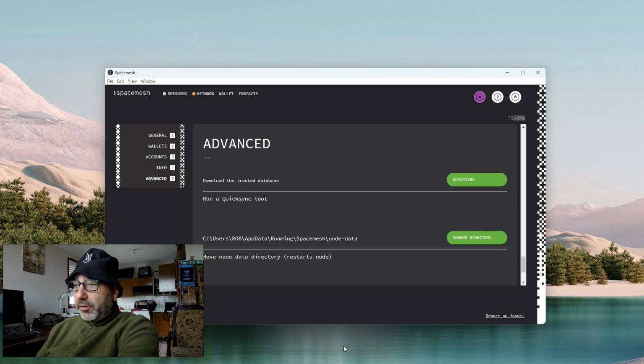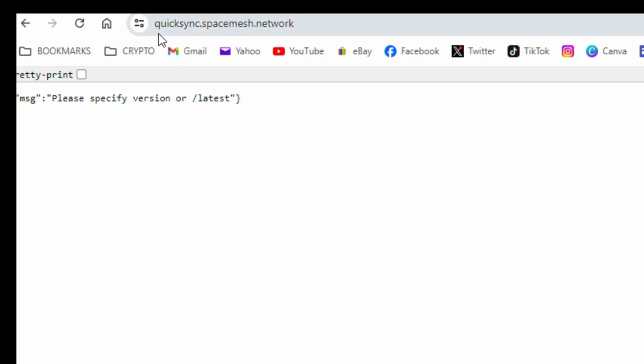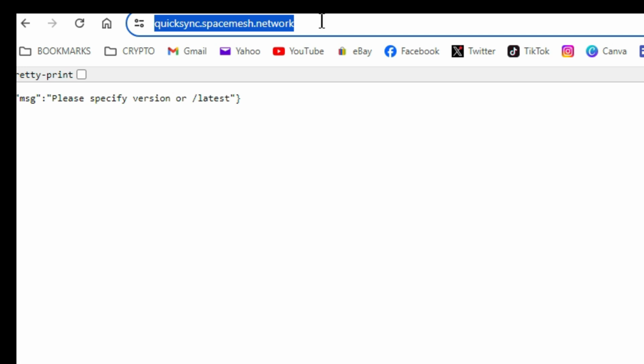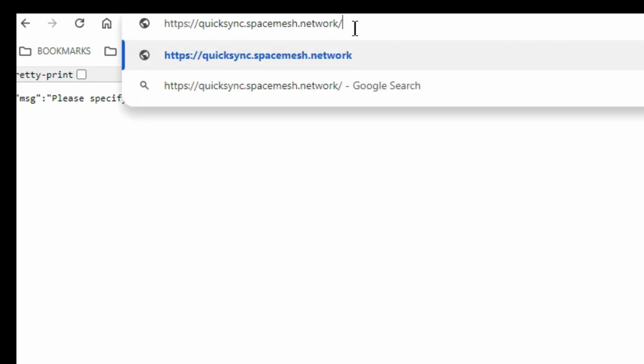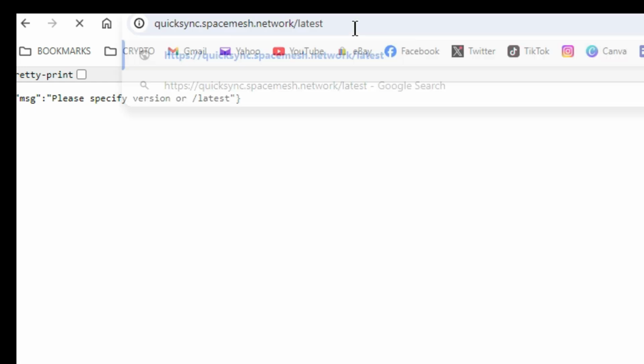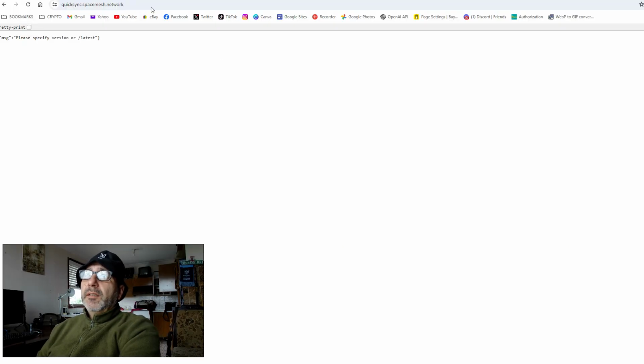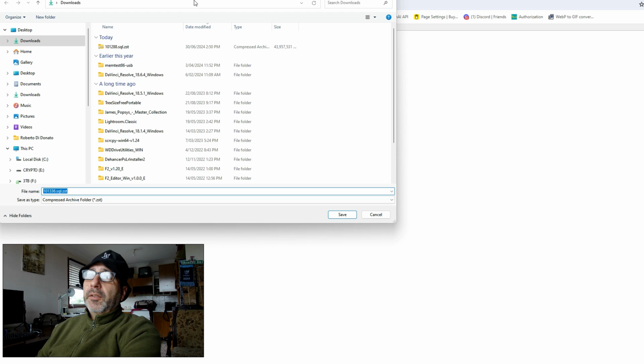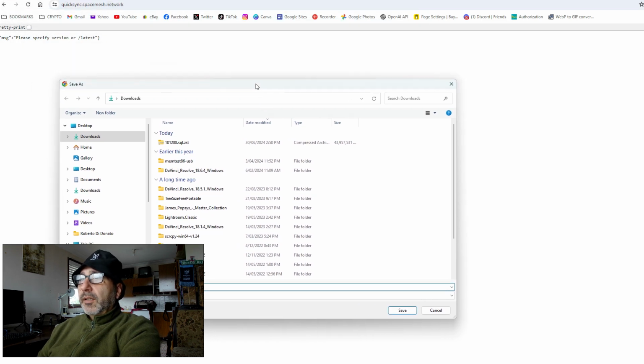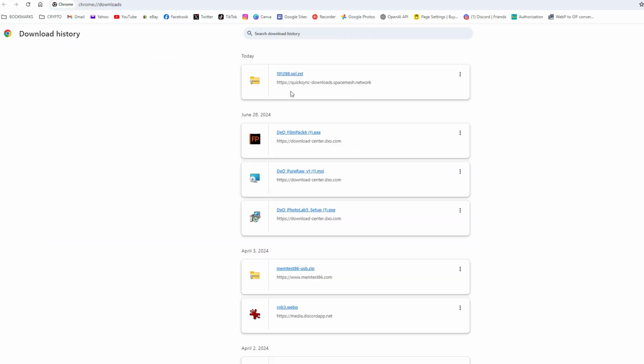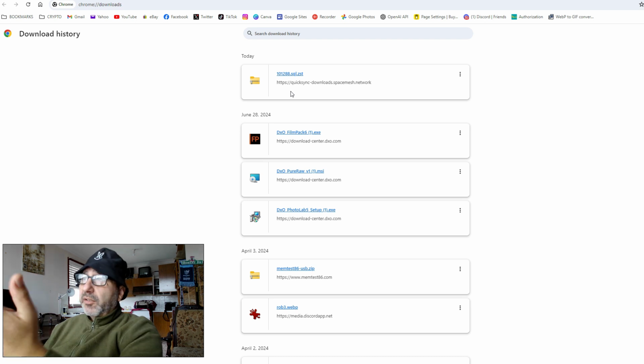So all you've got to do is go to quicksync.spacemesh.network, and in here it'll actually tell you a little message: please specify the latest version, but just do slash latest. If you type slash latest, it'll download the state.zst. Now ZST is like zip.